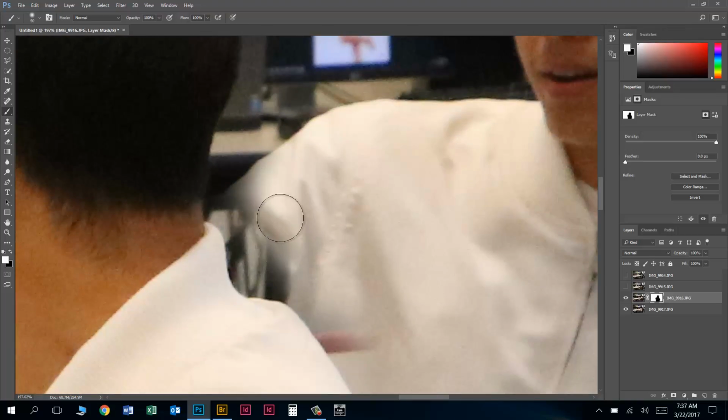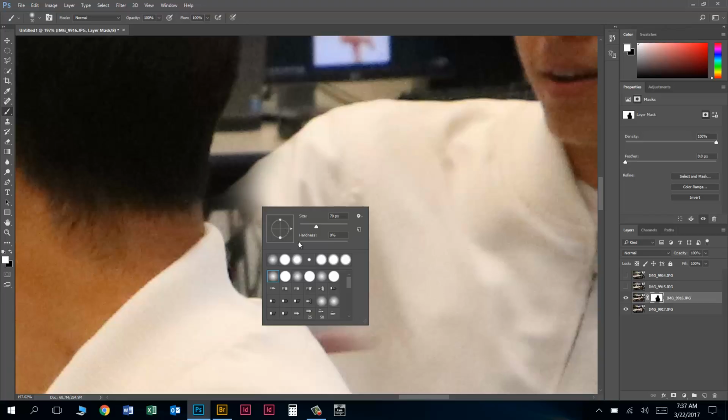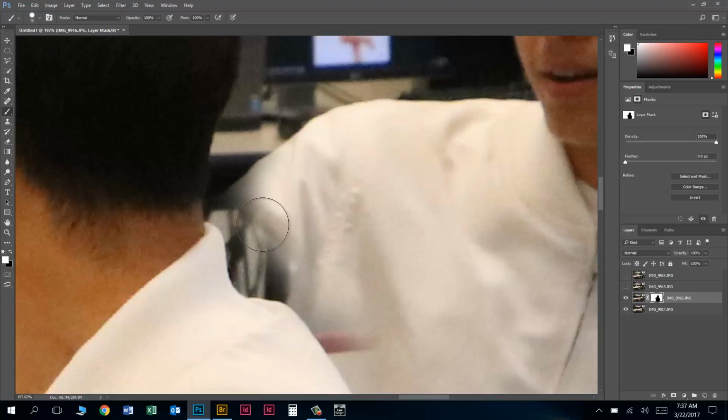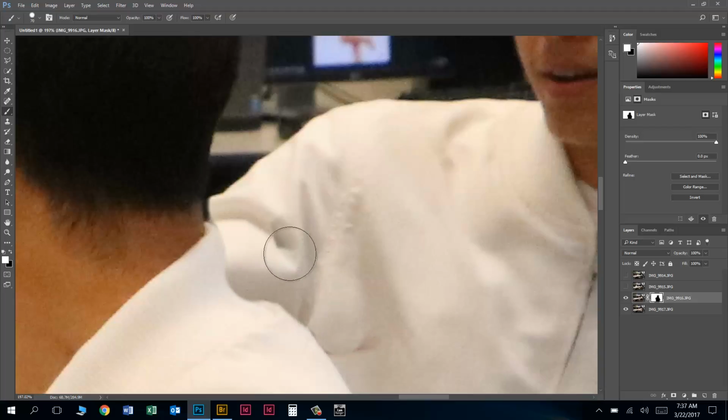I'm going to make my brush smaller, and now I'm going to really crank up my hardness. I don't ever like to go to 100%, but I'm going to go right around 80-90%. And now I'm just going to come in and real carefully follow the line that's already there. Taking my time, doing it right. There's really no shortcut to this.